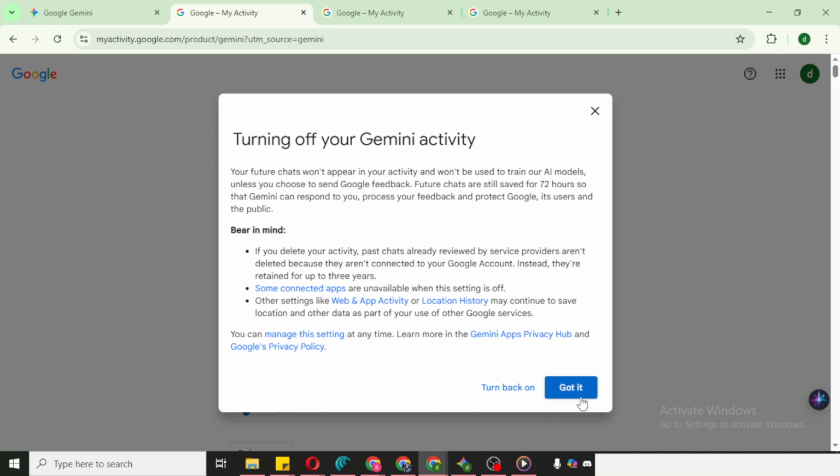After you've selected Turn Off and Delete Activity, the setting will update, and you should see that saving is no longer on. That's it. You've opened your Gemini account, gone into Settings, visited the Activity section, and used the arrow next to On to turn off and delete your Gemini Apps Activity. If you ever want to revisit these preferences, come back to the same place and review the options.